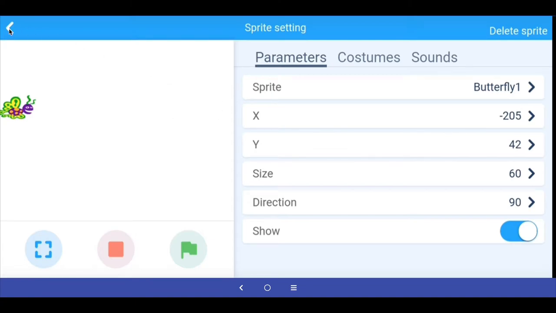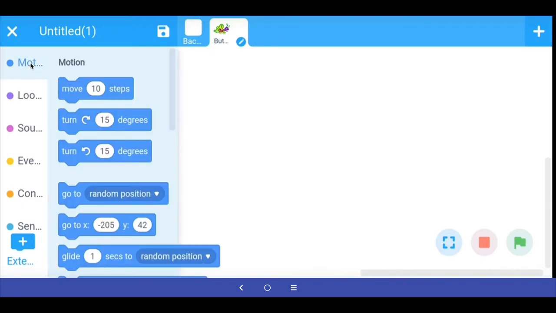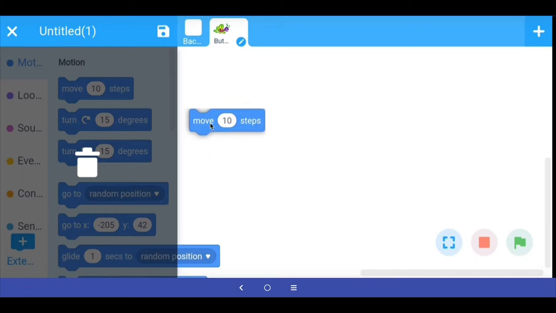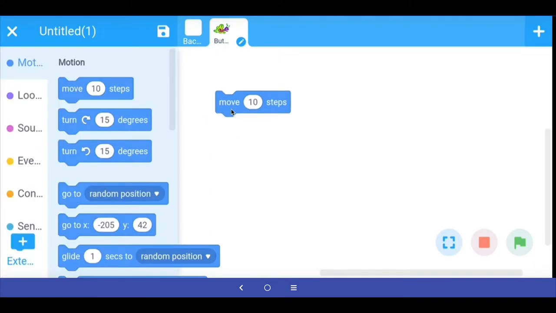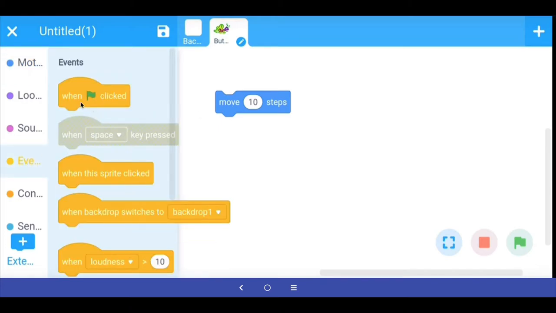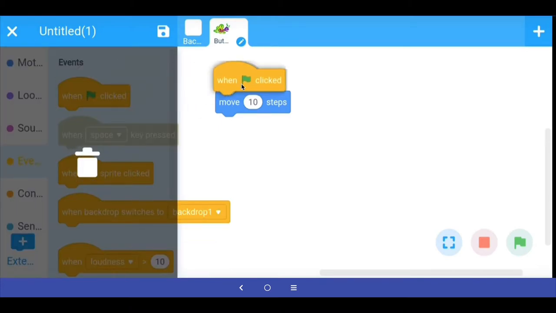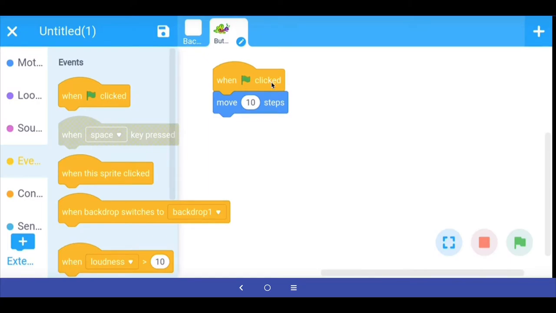So to do this, we go into motion, and one way of doing it is to take this move block, and then to trigger this programming block called move, I go into events, and from here I drag out when green flag clicked. Now if I run this program, when I click my green flag, my butterfly moves 10 steps. So if I click again, it moves 10 steps, and if I keep clicking, it moves 10 steps.